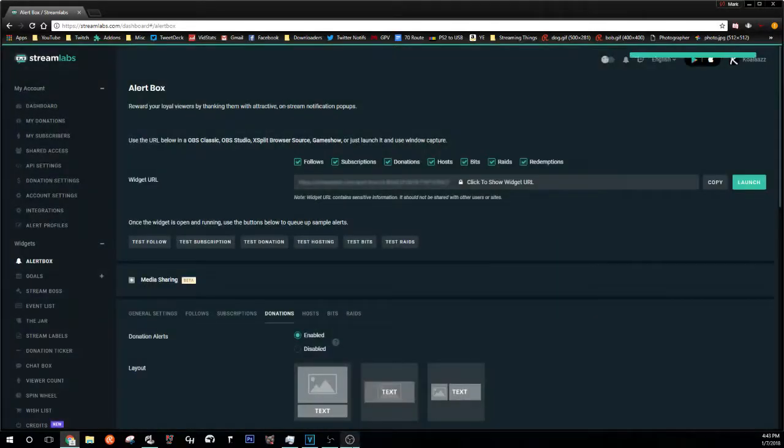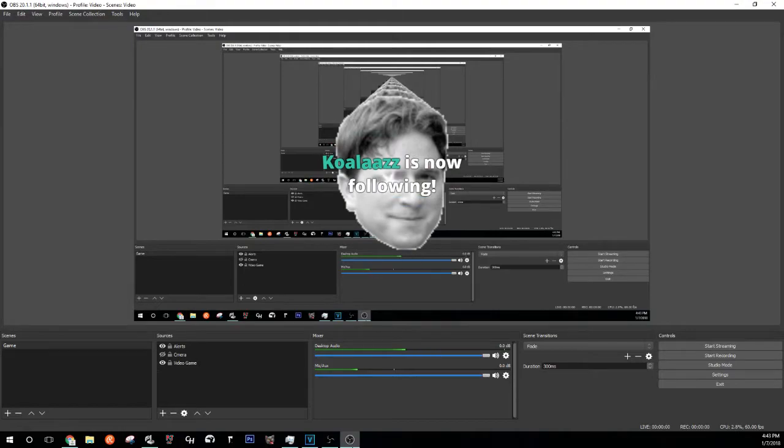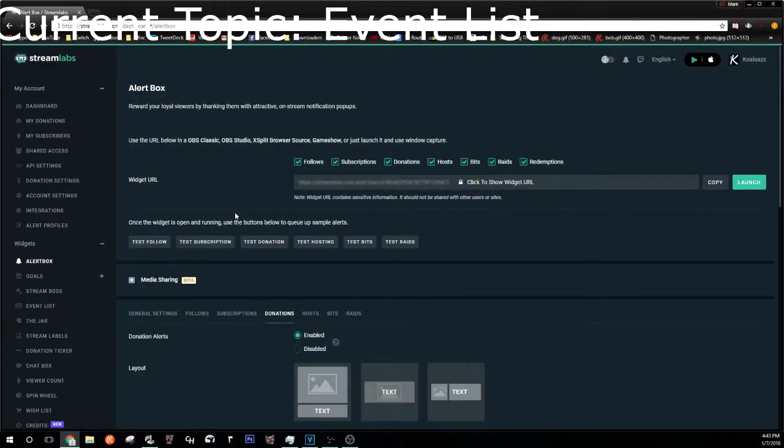Right click on it, transform, center to screen. You do not have to have it in the center, but I like it in the center because it just looks more clean. To test it, just hit test follow. And there it is. So now the next thing I'm going to be showing you guys is the event list.